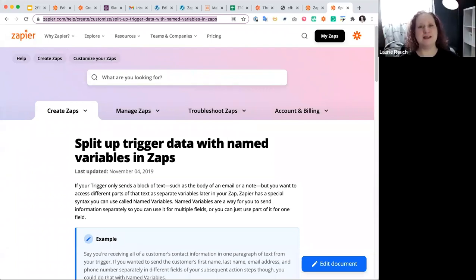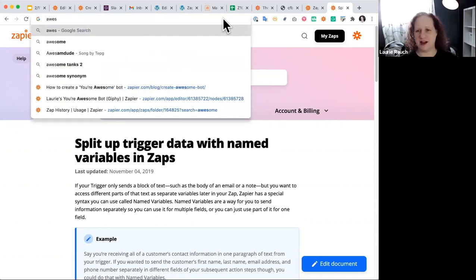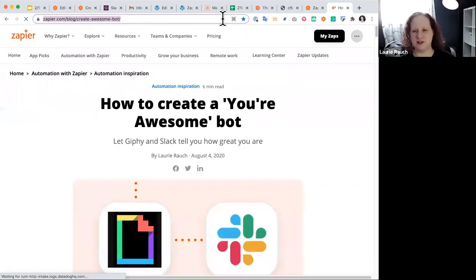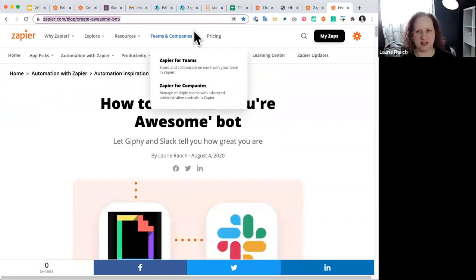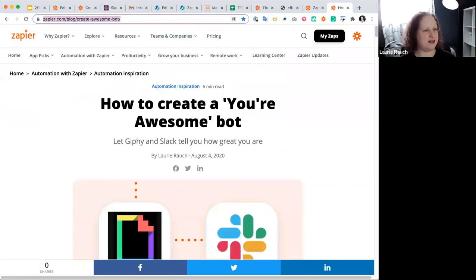Again, because I have links for everything, I actually wrote a blog post about this. Let me grab that, and I will share that as well. This was my awesome bot, which is basically a much more advanced version of the dance bot. But this will walk through that workflow of how to use the randomization for your schedule.